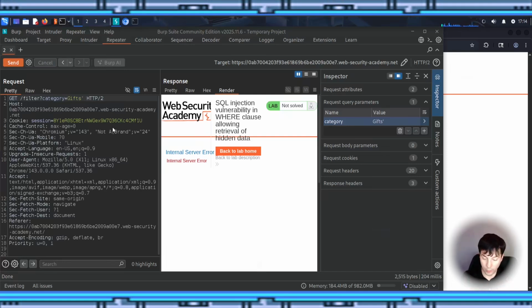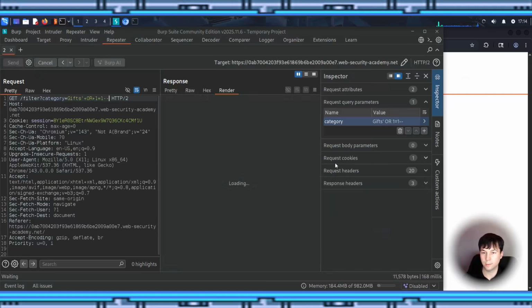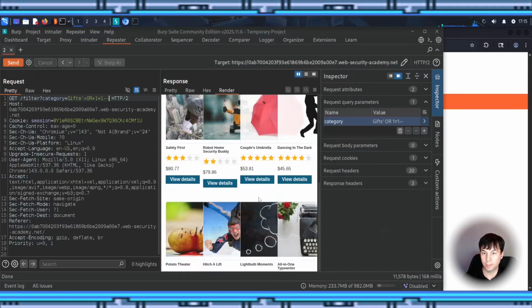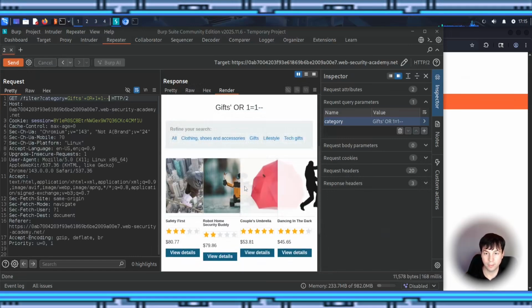So we're going to do a plus mark here. And then we're going to do OR 1 equals 1. And then we do dash dash. And the dash dash will comment the rest of this out. So we'll do that and hit send. And there we go. As you can see, we see a lot more items in here besides those 3.